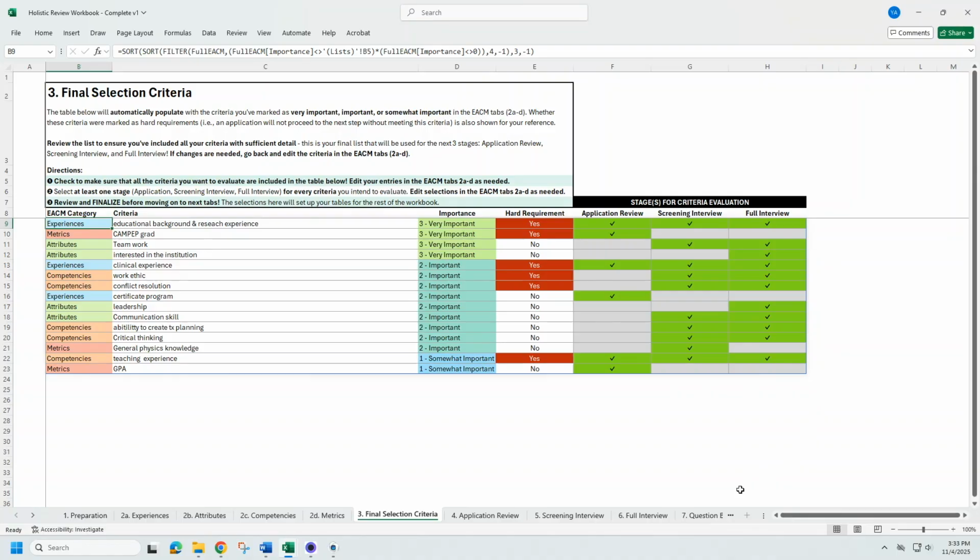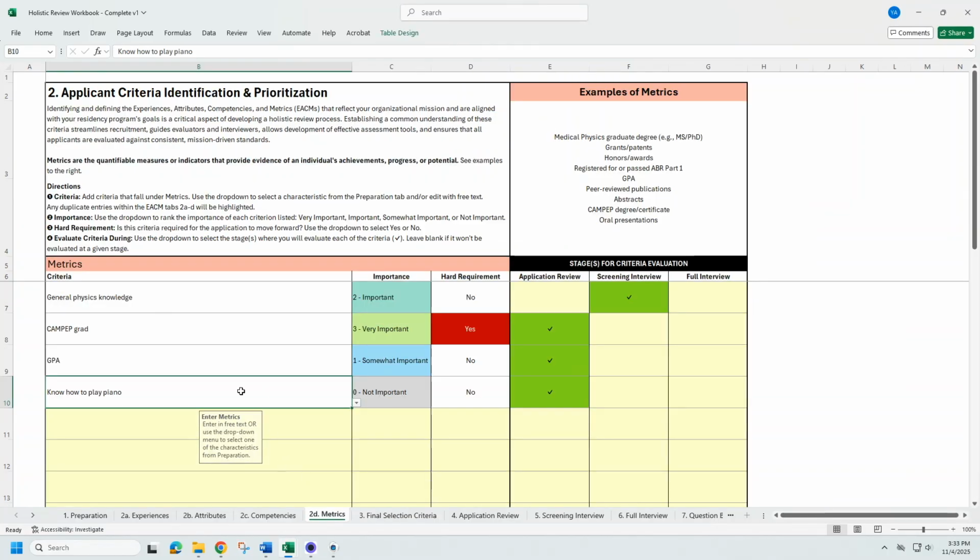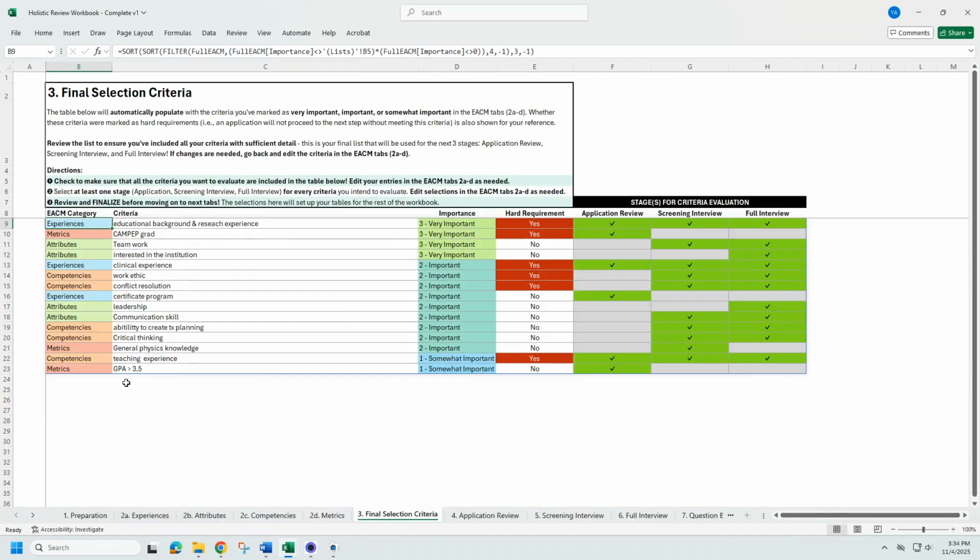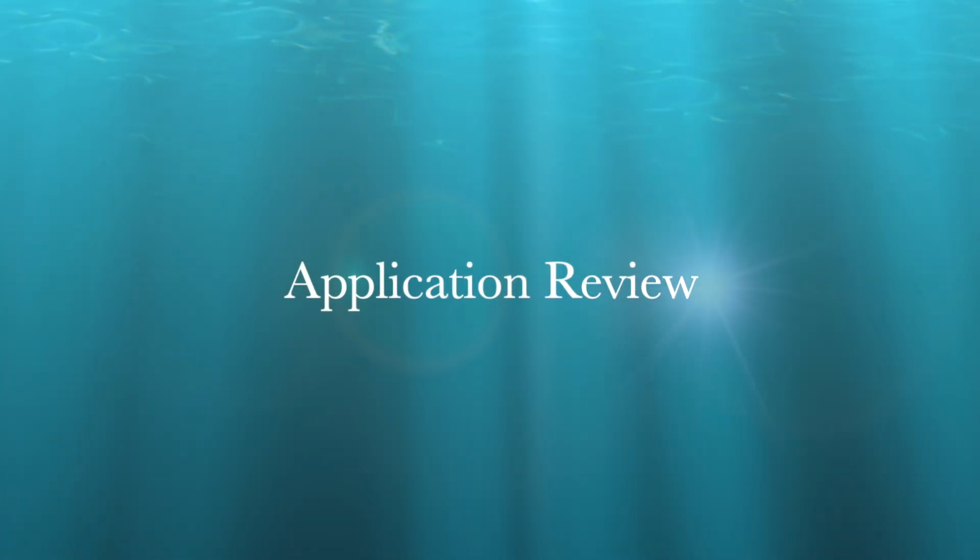Review the list to ensure you've included all your criteria and that all your selections make sense. This is your final list that will be used for the next 3 stages: application review, screening interview, and full interview. If changes are needed, go back and edit the criteria in the EACM tabs 2A through D. The following tabs will be populated based on what you see in this sheet, so this list must be finalized before you proceed onto the next steps.